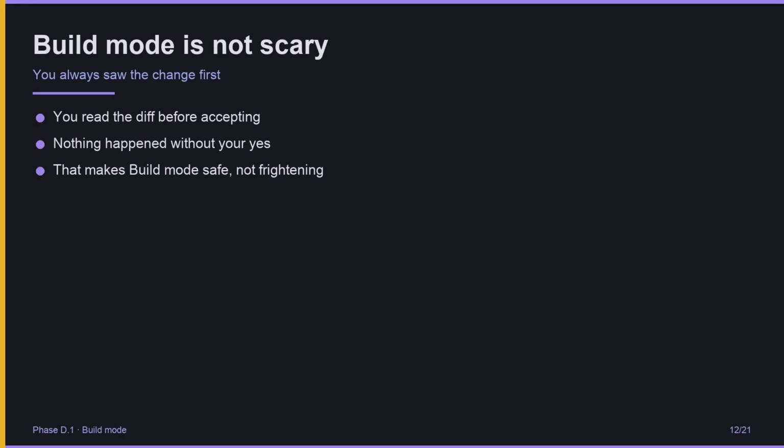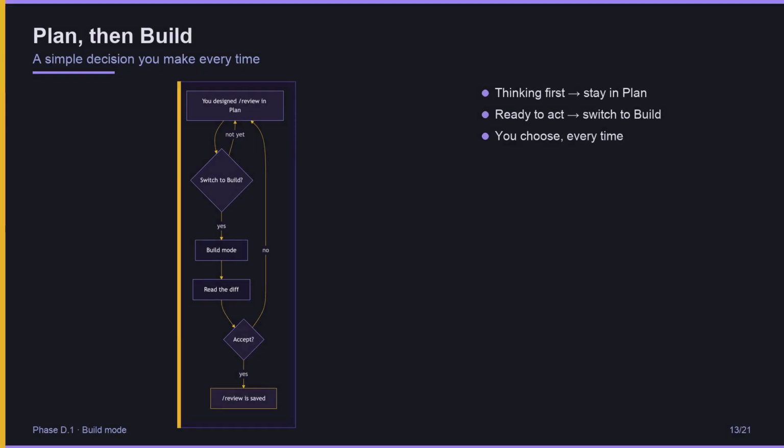If build mode feels a little intimidating right now, that is completely normal. But remember what just happened. You read the diff, every single line, before you accept it. Nothing was written without your explicit yes. Build mode is not a leap of faith. It is a deliberate, informed choice. You saw exactly what would change, and you agreed to it. That makes it safe, not scary. So when do you use each one?